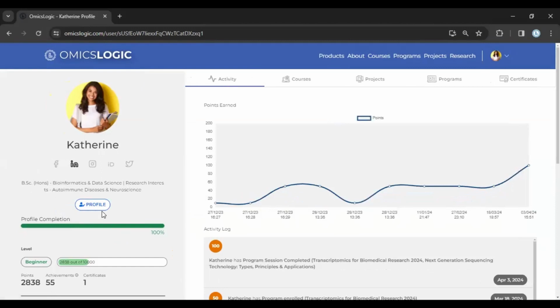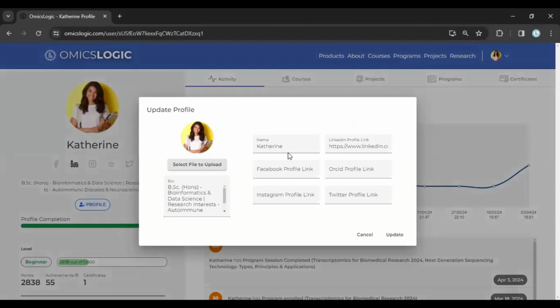So how to do that? Click on the profile button that you see here and enter your name. Make sure that it is in proper capitalization and there is no spelling error because this name will be printed on your certificate as well.